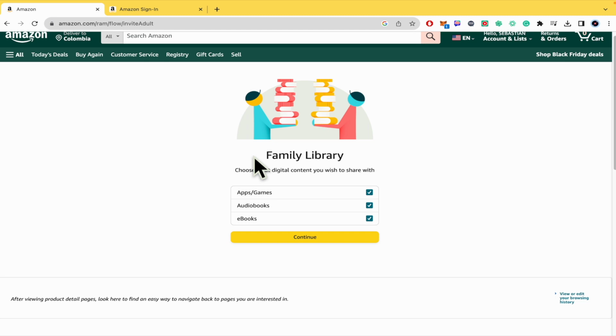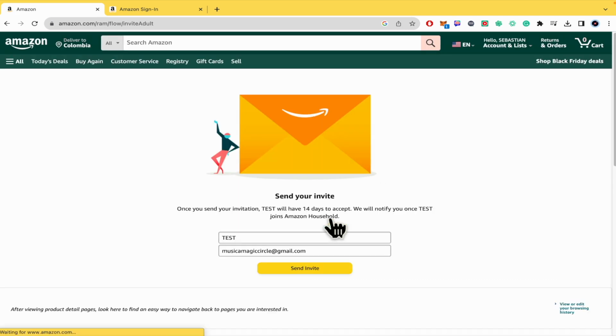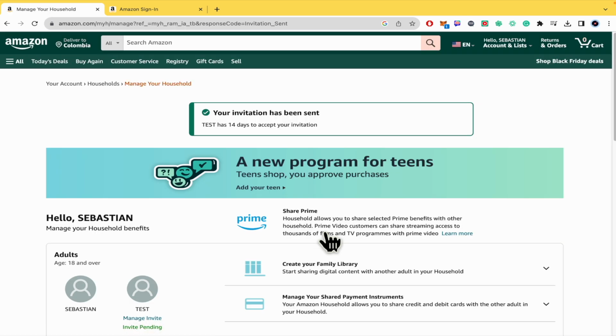And here you have the option to choose the content you wish to share. I mean, if you want them to check what apps or games you have bought, your audiobooks or even ebooks, this is totally up to you, whatever you want. Continue, and also you can send your invite. They will have just 14 days to accept, and Amazon will notify you once that person joins your Amazon household. So I'm going to send the invite, and that's it.